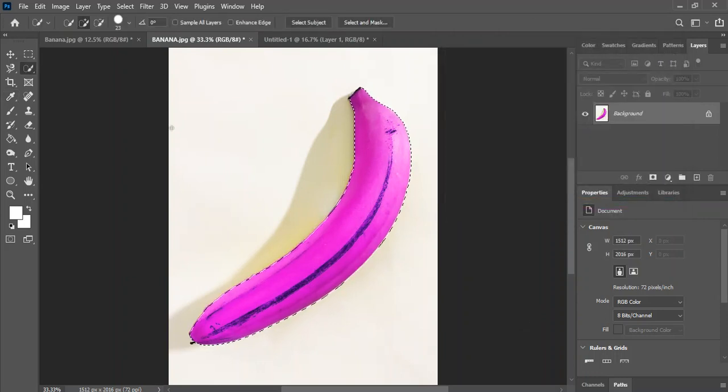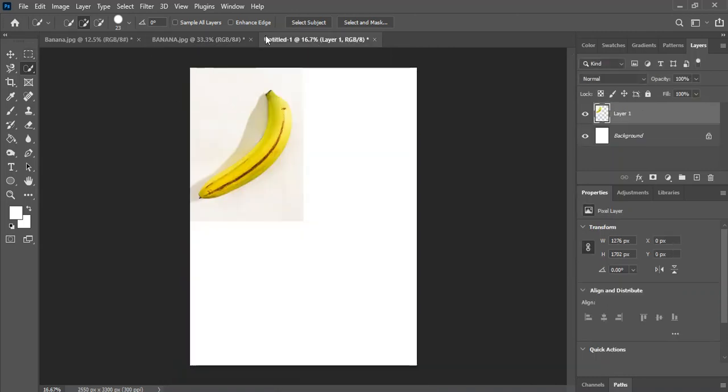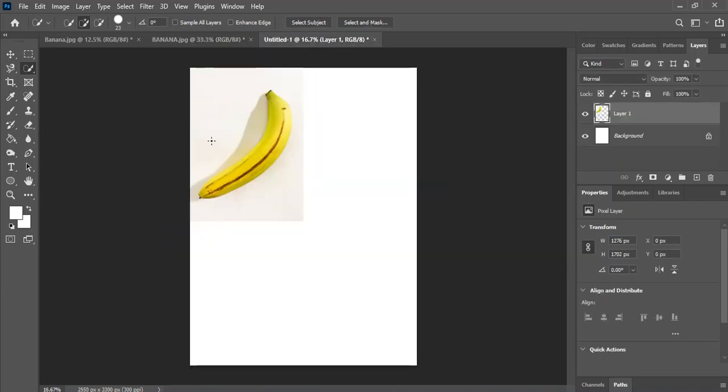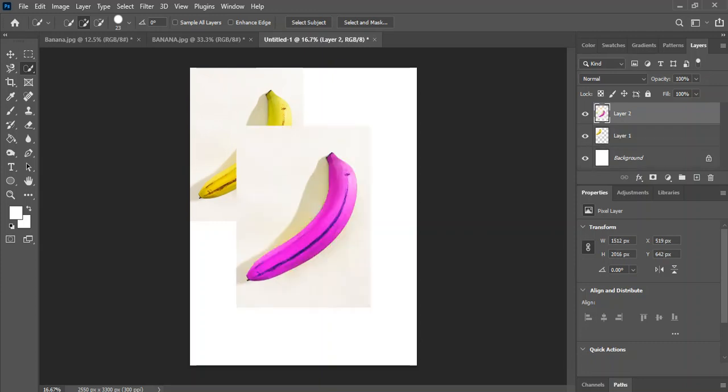From here, I want to copy and paste it again to move over to my template with my other banana. So to do that, I'm going to use my shortcut to select all, Control A, use my shortcut to copy, Control C, come over to my template with my other banana, my pop art template, and Control V to paste.